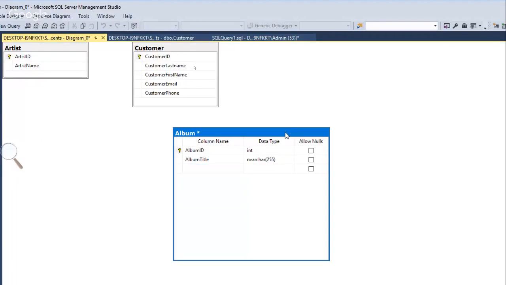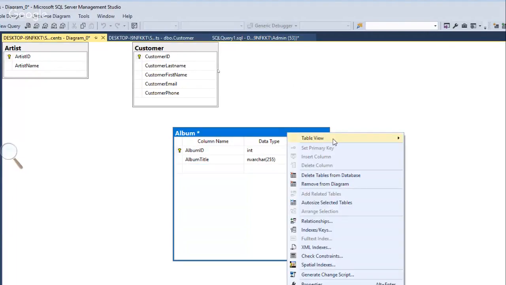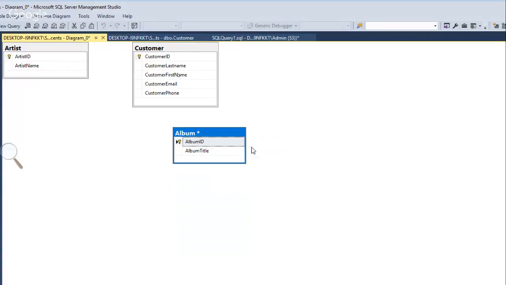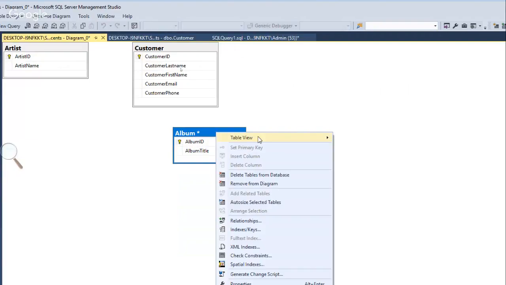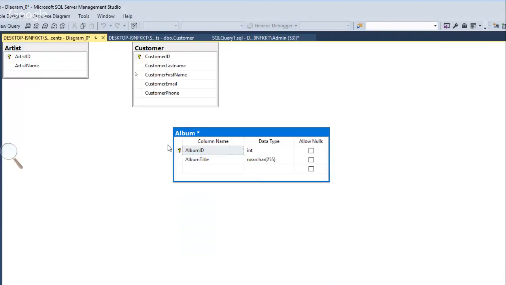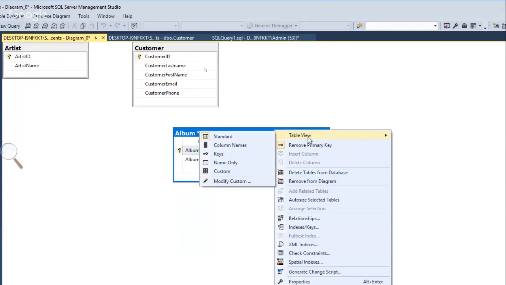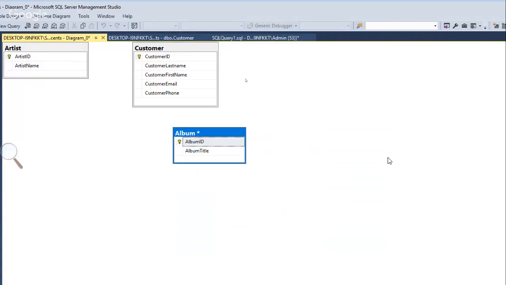All right, now if you want to change the way this looks in the table view, you can go to column names. The way I get to table view is, as in the blue, right click, table view. So standard brings you back out to the designer, and columns just shows the columns. You can also reduce it to just keys if you just want to show the relationship of keys.